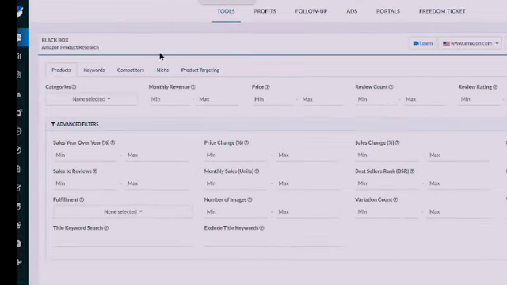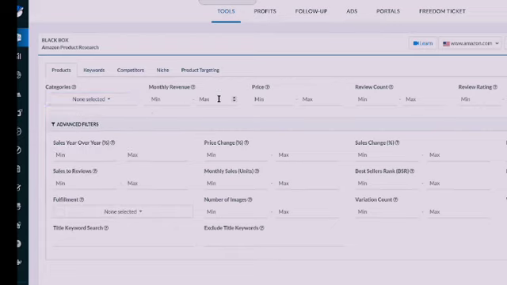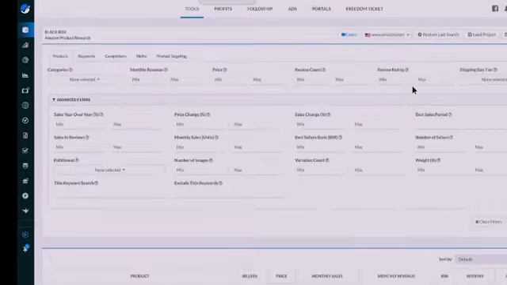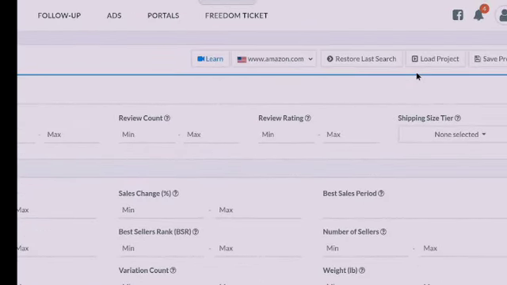Now, there are 5 different tools right here in Blackbox. The first one is the products tool. This has over 500 million products in the database, and you're able to search for products that meet whatever criteria you are specifying. Here I can choose which category on Amazon the product is, what the estimated monthly revenue is, what the retail price of the product is that's showing on Amazon, how many reviews, min and max, that it has, what the review rating is, that's how many stars it has, and then shipping size tier.